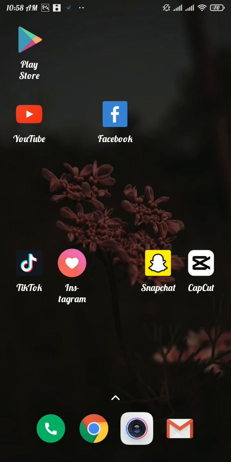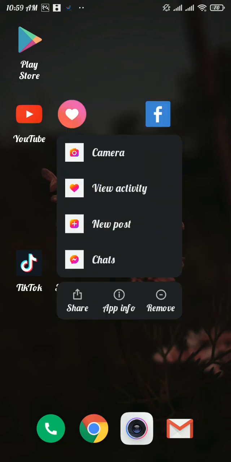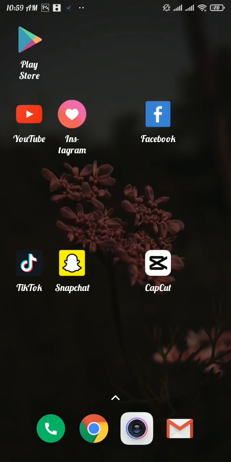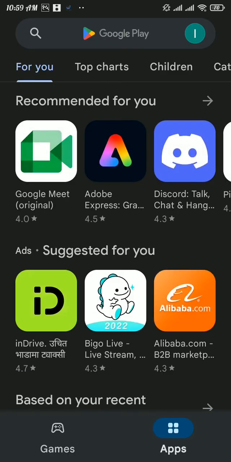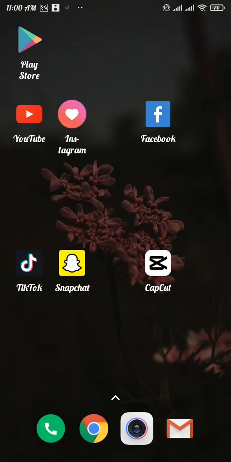After that, head over to the next method and the last method, which is to remove your app from the device and reinstall the app. Now to do so, tap and hold the app and then tap on remove option. Once you remove, head over to the Play Store and then search for Instagram and then tap on install button to download and install the app. Once you install the app, you may be able to fix the problem and open up the app.